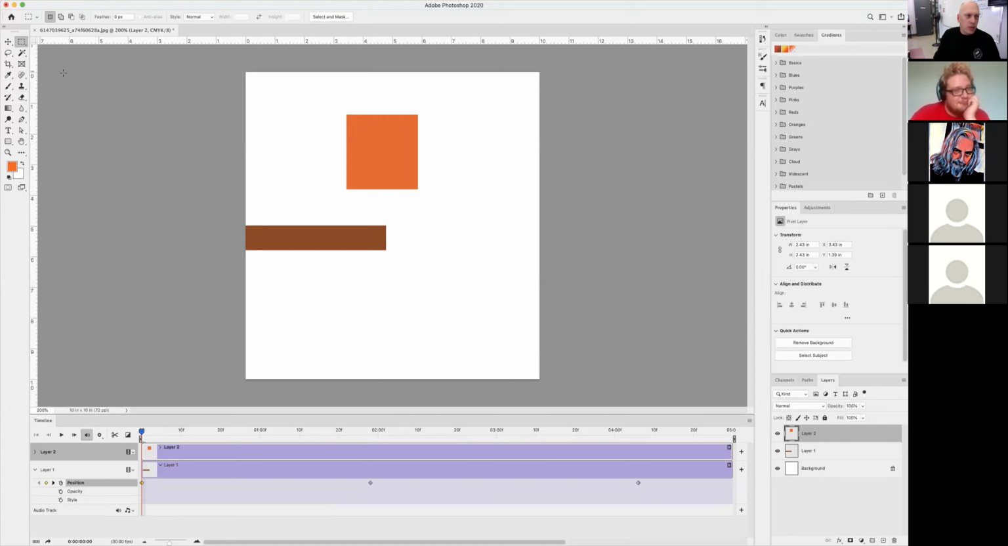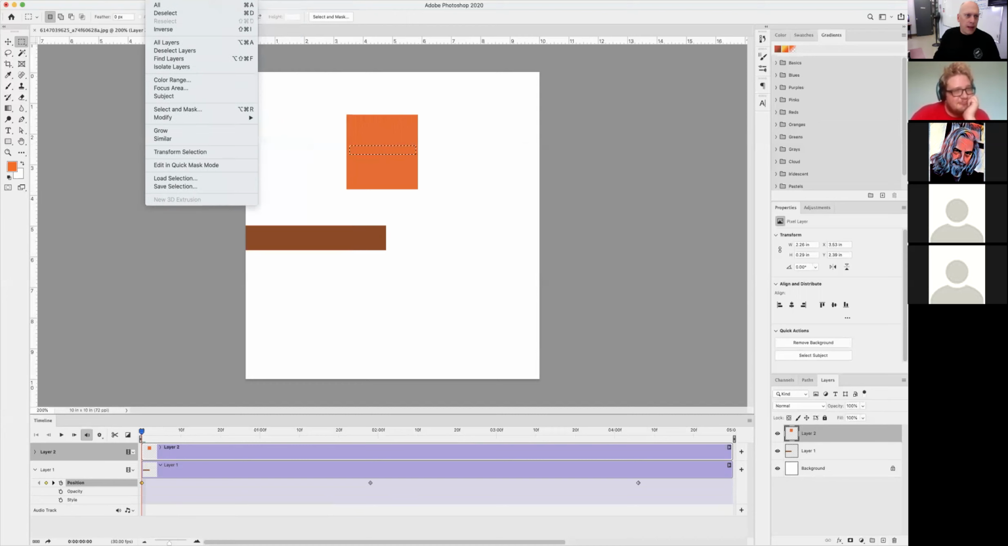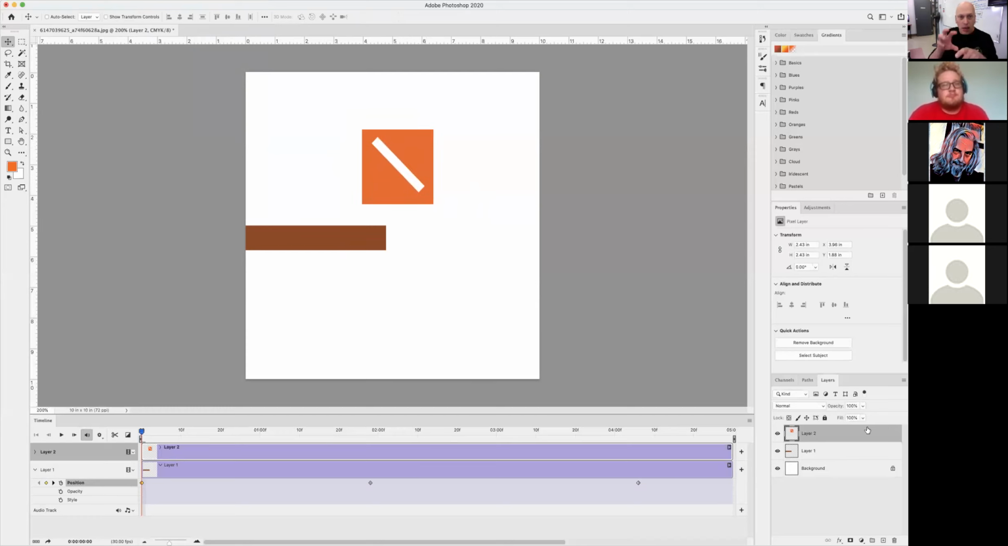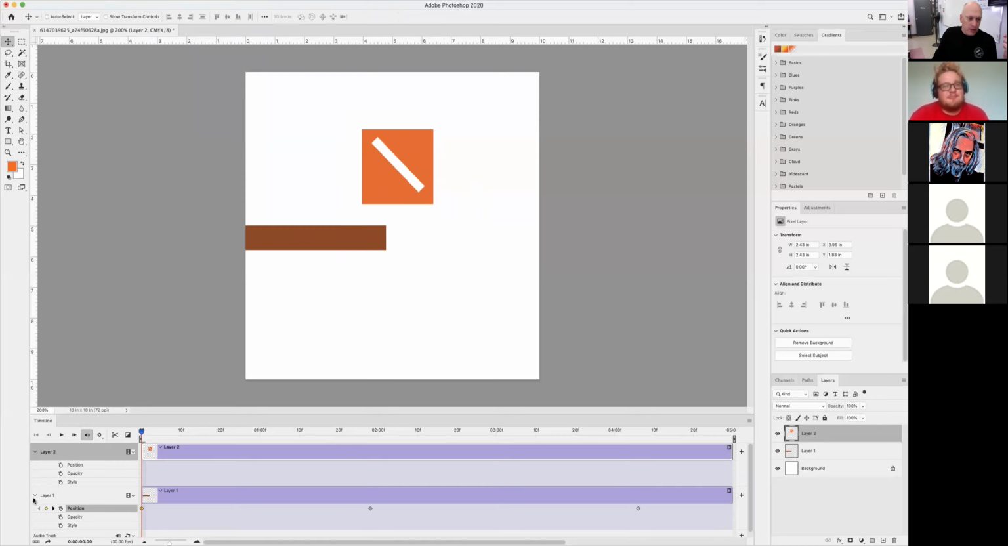So what I'm going to do is make a quick little selection right here. And I'm going to transform the selection and put it at a 45-degree angle like this, right there. And I'm going to delete that. So now I have an object that has a hole in it, basically, so we can see how we can rotate it. Again, same thing: on this layer, you only have the position and the opacity.